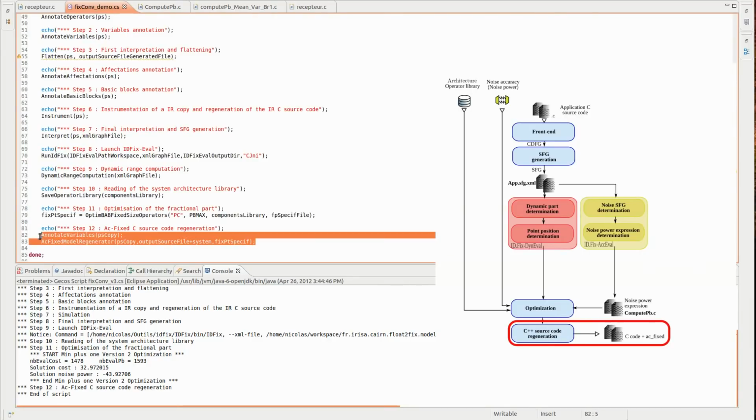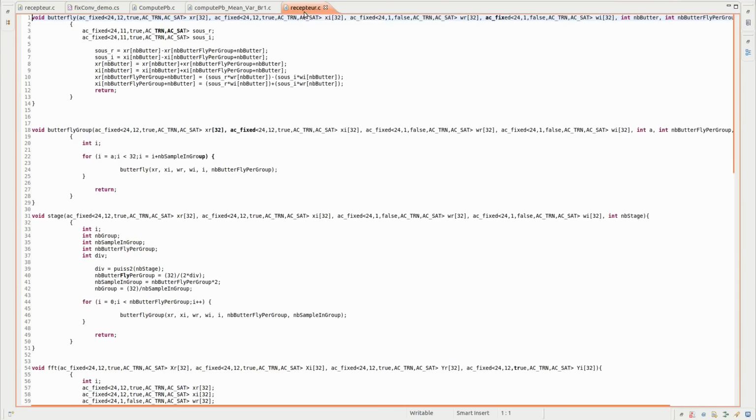Finally, a fixed-point C code is regenerated at the output of the tool. For each data contributing to the computation of the output, AC-fixed data types are used. This data type defines the total number of bits, the number of bits used for the integer part, the presence of a sign bit, the rounding mode, and the overflow mode.